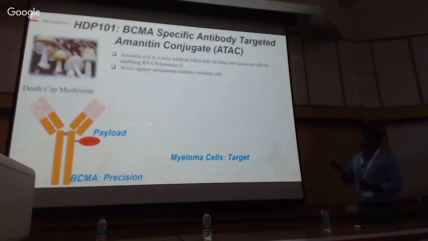So death cap mushroom was anciently used for killing people very secretly, because if you feed them death cap mushroom, they will die within a day or two. It's not a spontaneous death. So amanitin acts as a toxic payload here in our system, which kills dividing and quiescent cells by inhibiting RNA polymerase 2. Why do I mention quiescent cells? Because cancer stem cells are more quiescent in nature, so it can take care of the cancer stem cells as well. However, it's not proven yet. And it will be active against proteasome inhibitor resistant cells.